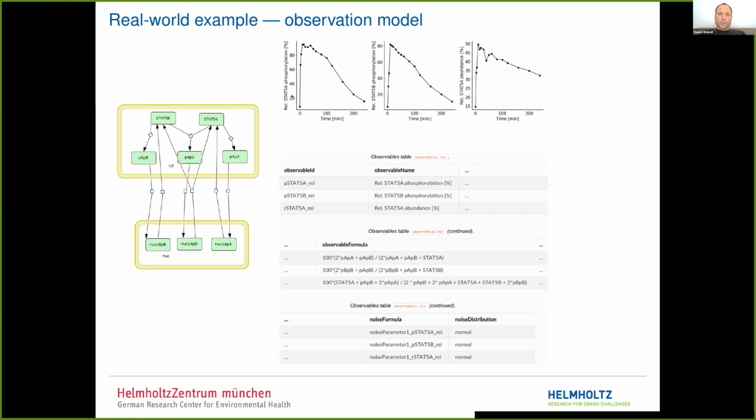So here we measure the relative level of phosphorylated STAT5A, and here of STAT5B, and here the relative abundance of STAT5A phosphorylated or not. So for each such observable, we would write one line. It would be one line in the table, just wrapped here to fit it on the slide. We can give some more descriptive observable name where you can put arbitrary strings. This is somewhat limited to identifiers like no spaces, no special characters.